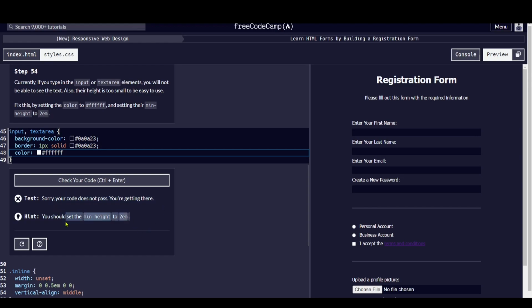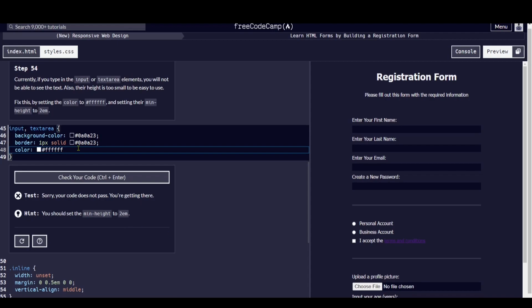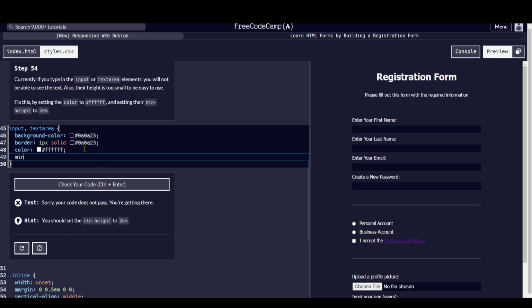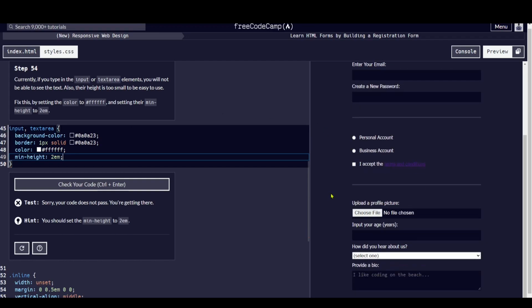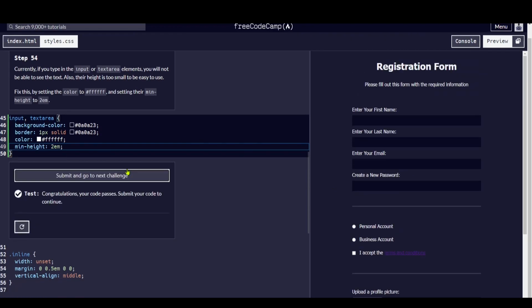Hint: you should set minimum height to 2em. Minimum height to 2em. Yeah, it's like BS, totally BS. Minimum height. I forgot that. Minimum height to 3em. That's some font thing.